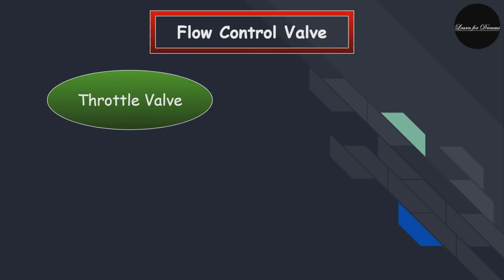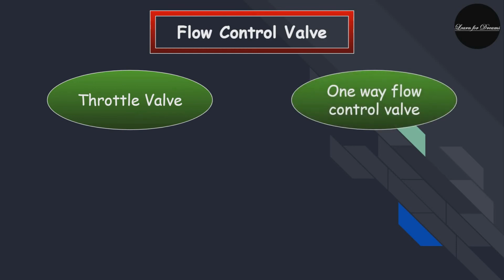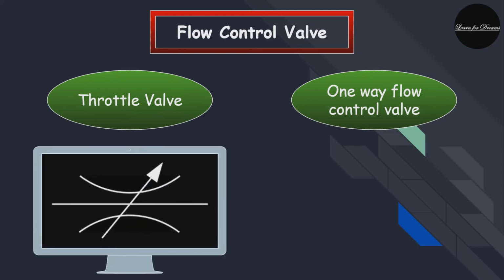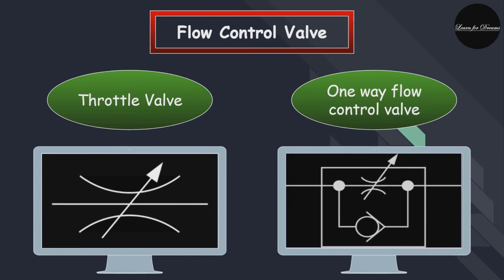If the flow control valve is fitted with check valve, then the function of flow control is unidirectional with full free flow in one direction. The flow control valve is categorized as throttle valve and one-way flow control valve. This is the symbol for throttle valve and this is the symbol for one-way flow control valve.